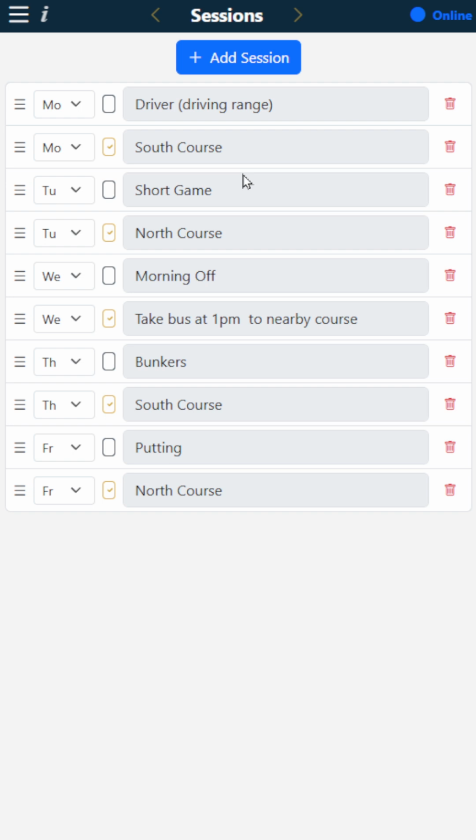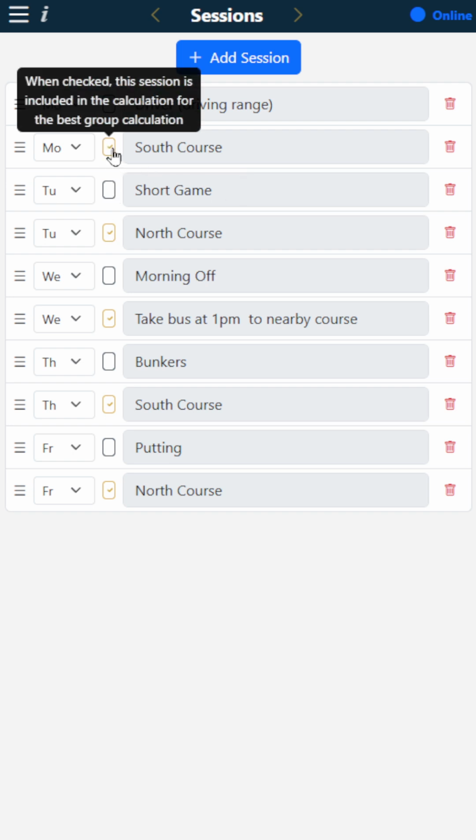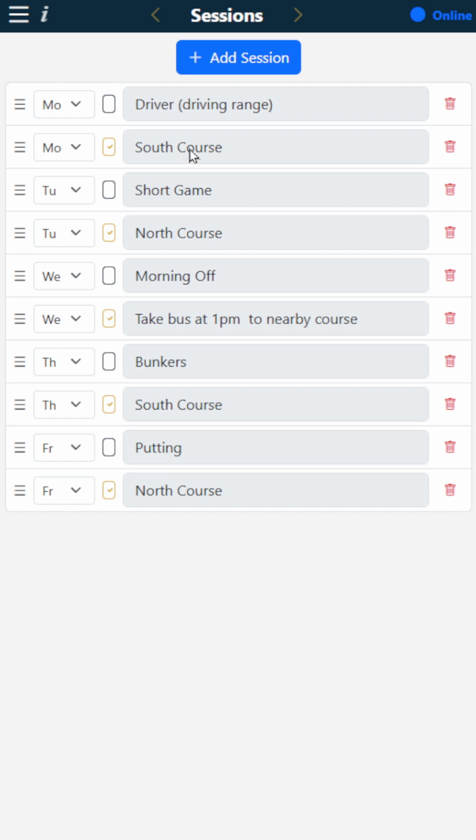Let me go to now and explain how sessions work. This flag indicates that this session should be used for the calculation for the best group assignments. When it's disabled, it does not apply. So for example, for the driving range and short game and putting and bunkers training, we do not really care about which players are with who.